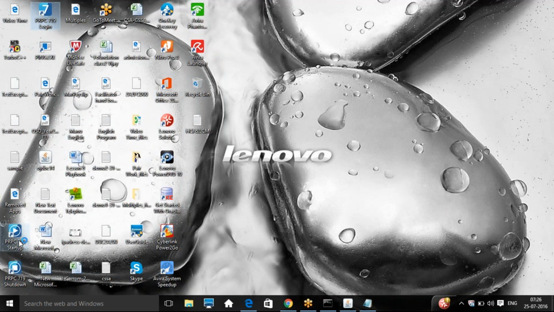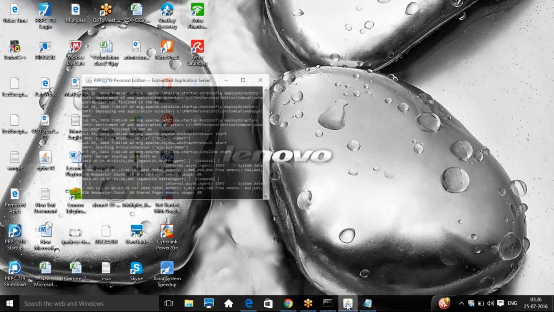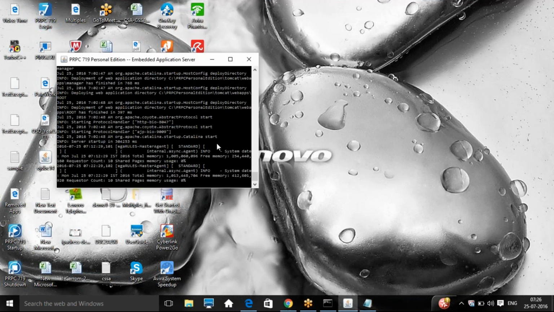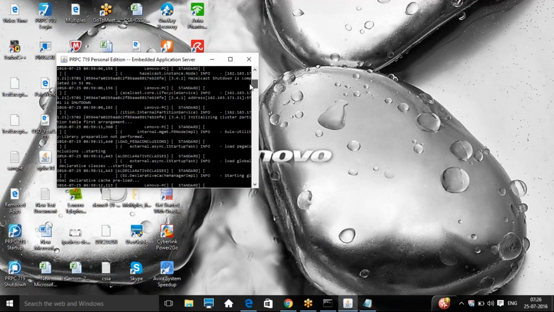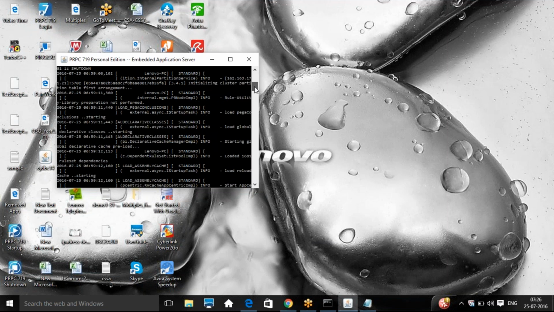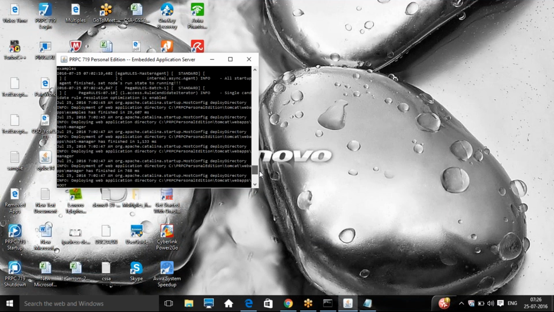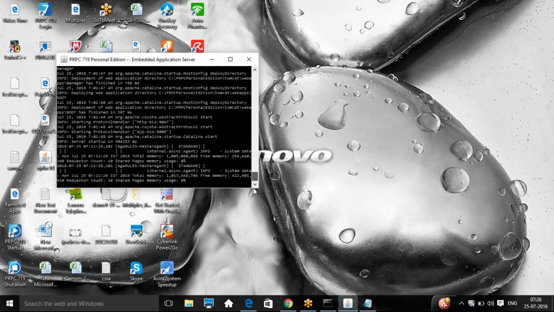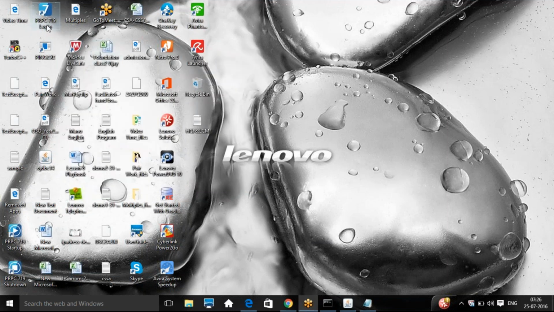So once I click on startup, wait for 5 minutes. At the backend, your server gets started up and your application gets deployed. These are the instructions that will be run at the backend, so don't worry about it. Just click on startup and wait for 5 minutes. After your server starts up and the application gets deployed, you can click on this PRPC 7.1 login.